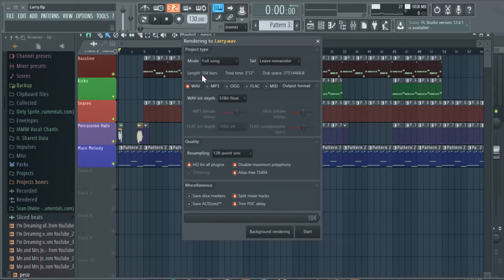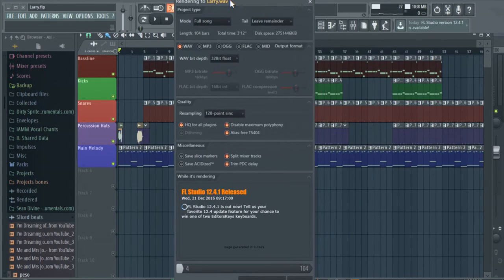And then he's gonna start it, and he's gonna let it do its thing. Once it's exported, we're gonna relabel those tracks accordingly to the tracks that we have right here, so everything matches. That's really important when you're doing this.